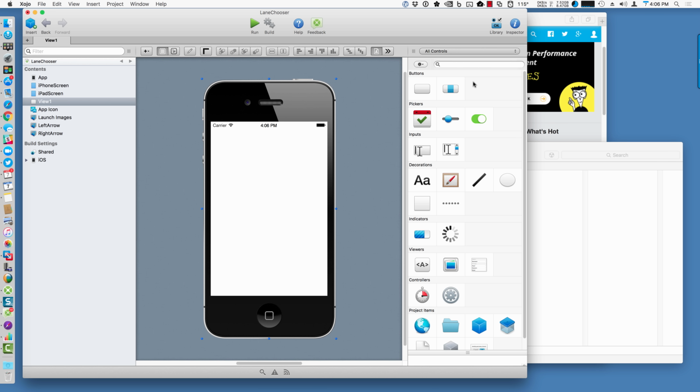All right, now on my view, I'm only going to need a couple controls really. So let's click on the library, and I'm going to want to grab a canvas. I'm going to use that to draw the arrows on the screen and check if the screen was tapped. So I'll just make that take up the entire area of the screen here.